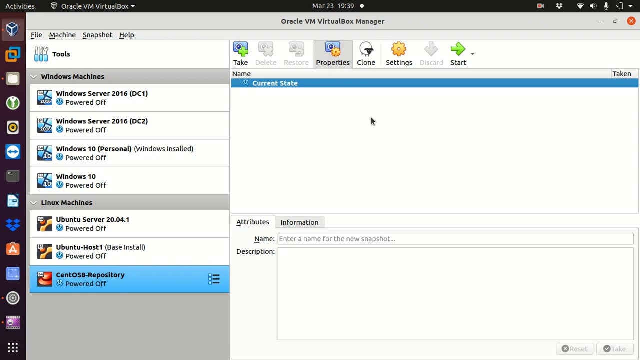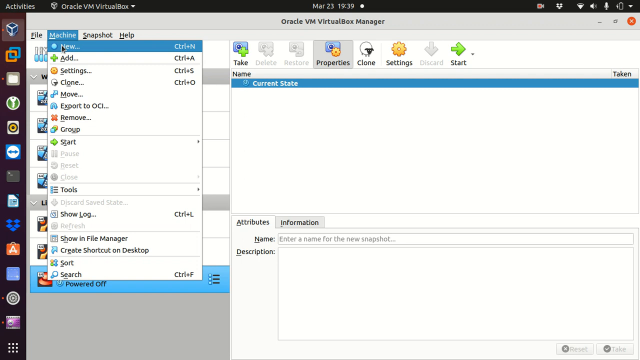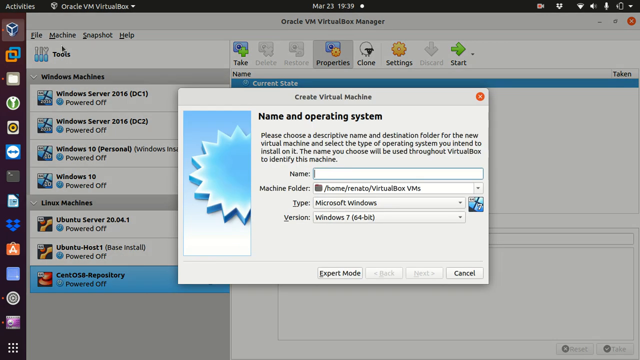The first thing that we have to do is to prepare the environment. And what does that mean? That means that we have to create the virtual machine first. To do that, go to the machine option, select new. You're gonna be asked to name. I will name it Red Hat 8 server. The machine folder will be my home directory. Type, I'll keep it Linux, and version, it can be Red Hat 64-bit. Go next.